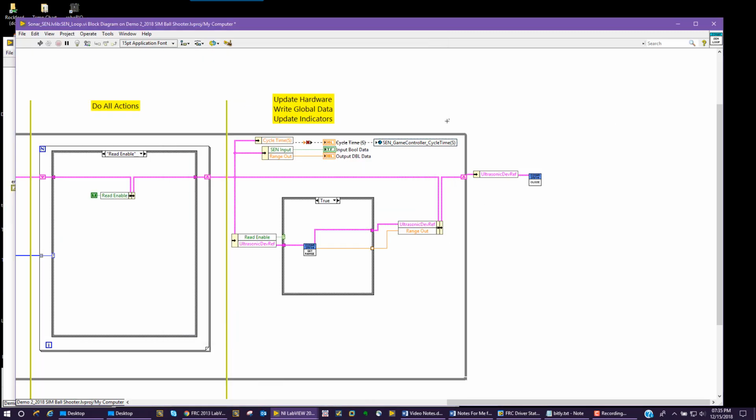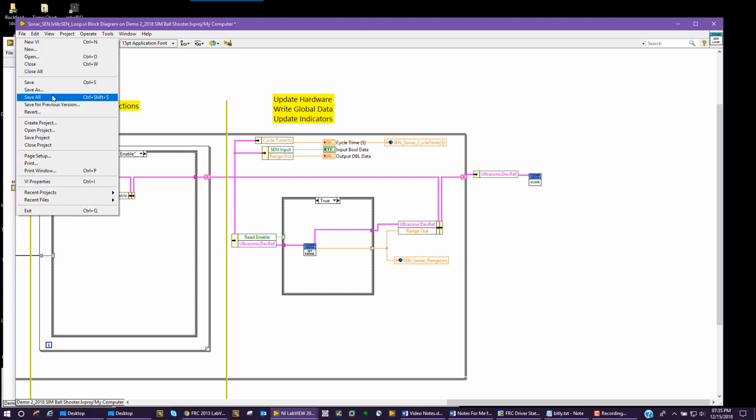We can go back to our sensor loop and select the right one, cycle time, and I'm going to drag copy, hold the control key, drag, and I'm going to make this my range, and I'm going to wire that. And file, save all.